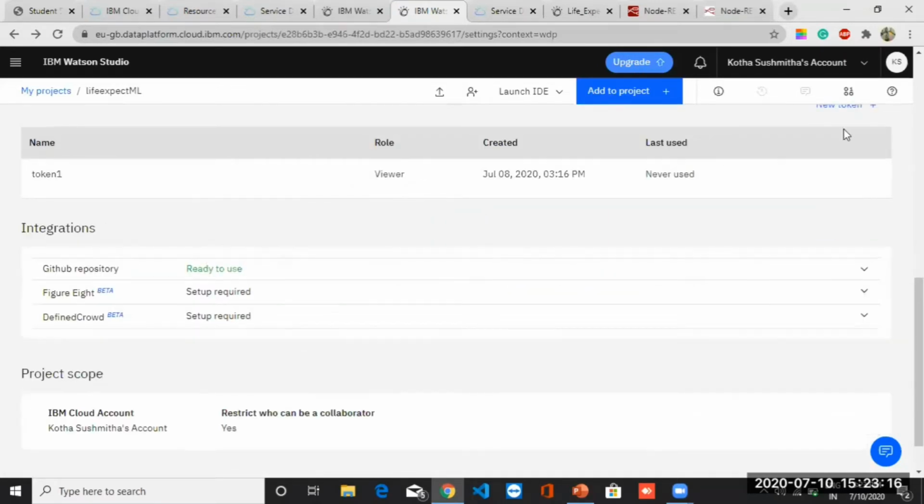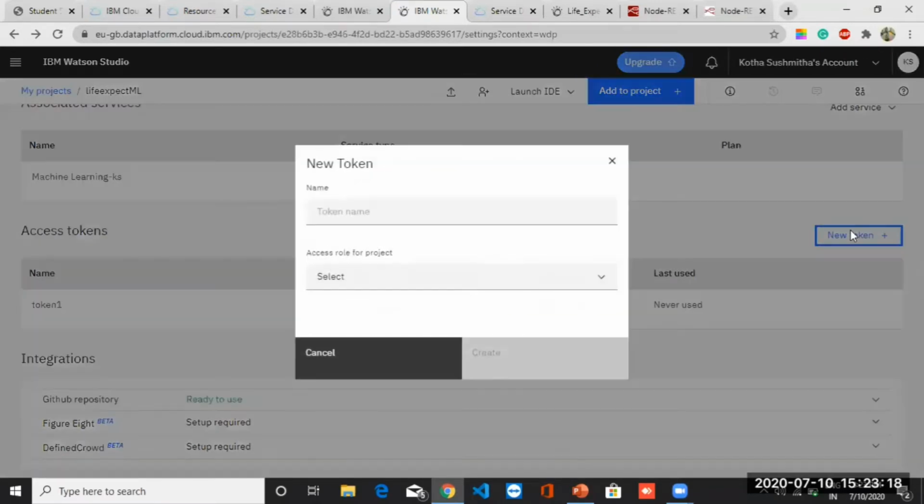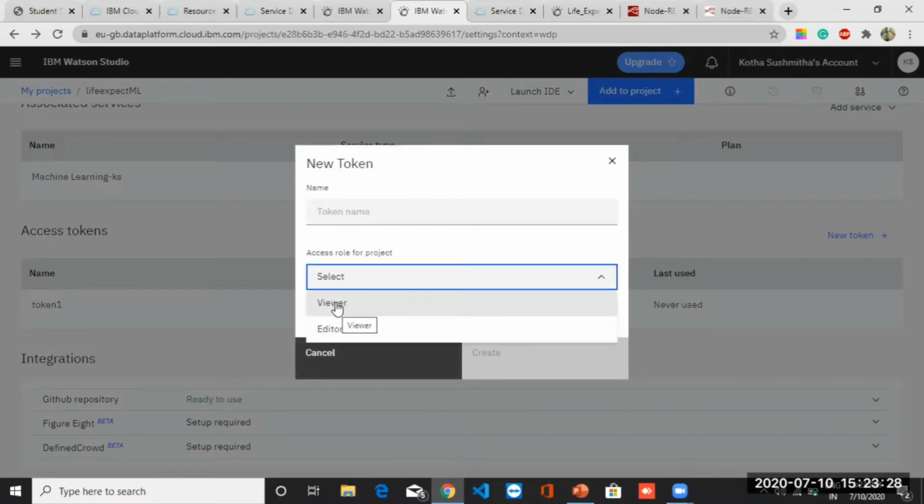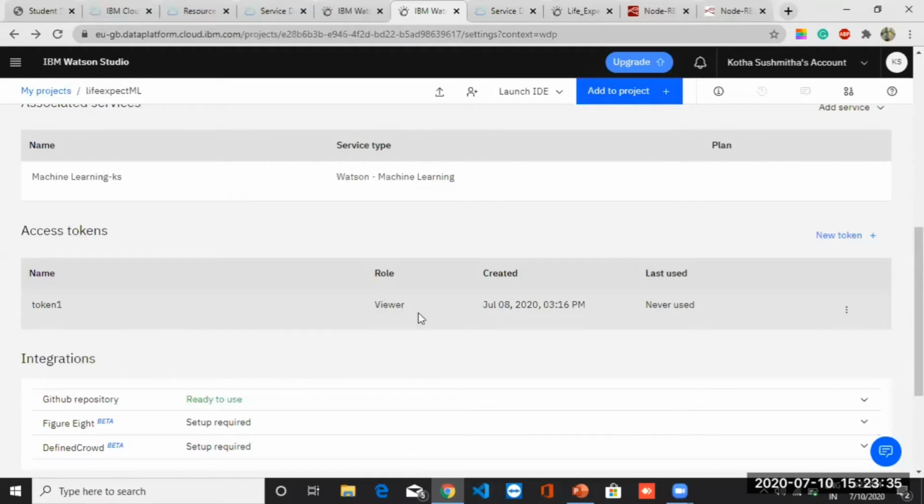Now go to the Access token and click on this New Token. Give the name for our token. And next choose the role for a project as either viewer or editor. And then click on this Create button. By this, we have generated the token for a project.